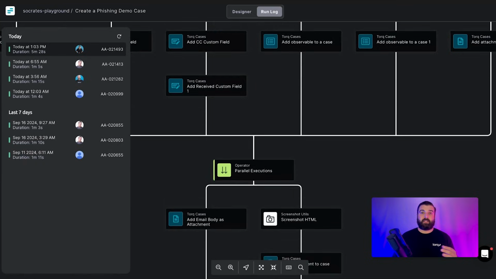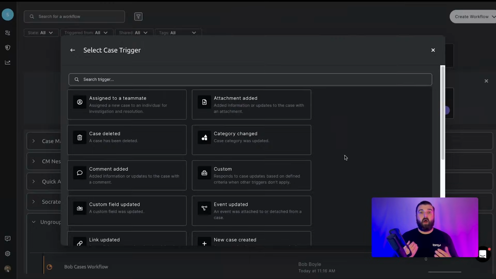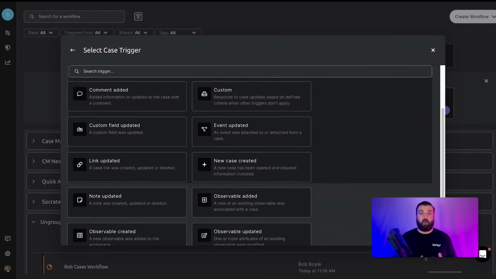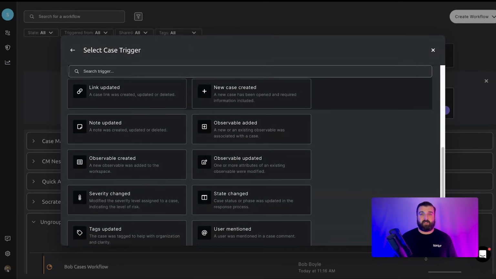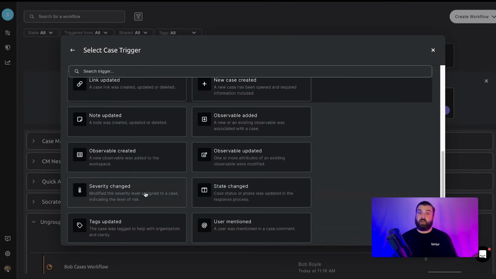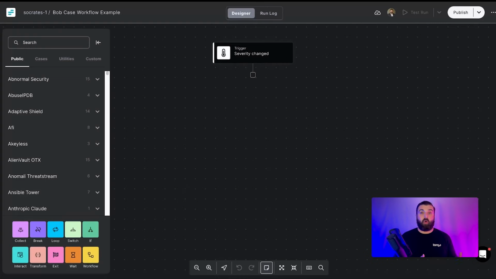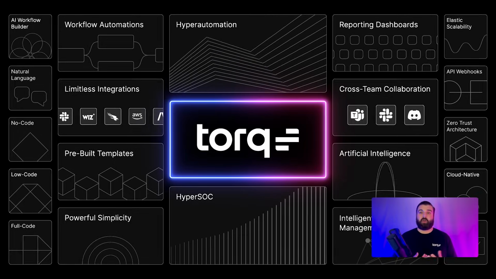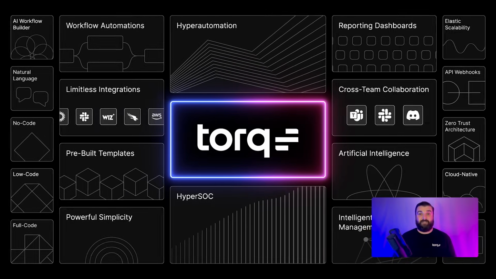Next, you can see hyperautomation is already working for you, with every workflow that's running behind the scenes logged here in the timeline view. Applying hyperautomation to case management allows Torq to trigger workflows off of case-specific actions, meaning when a new observable is added or the severity of a case changes, the case moves along without even needing an analyst to interact with it.